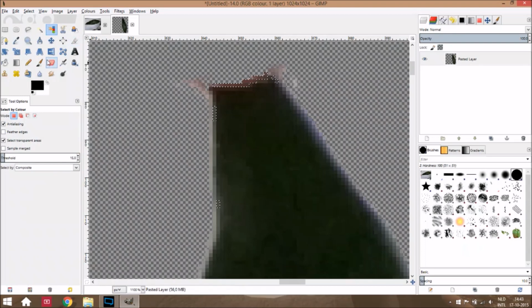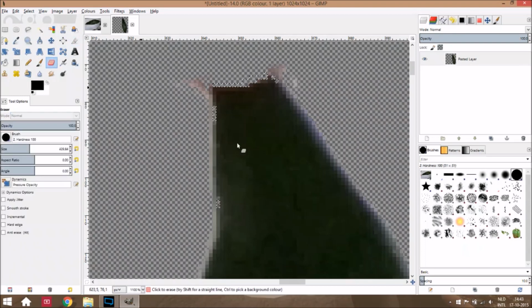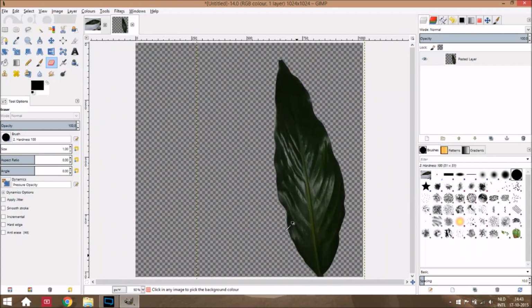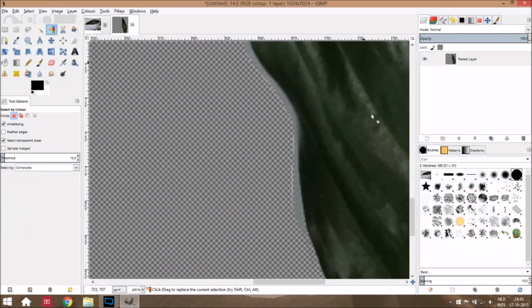Sometimes color select won't select everything you want to erase. And that's also what is happening now. So we're just going to resize the eraser to 1 pixel and erase pixel by pixel. Don't do this everywhere, it will take too long. So try to avoid that as much as possible. Just use color select to select the white color and remove that.